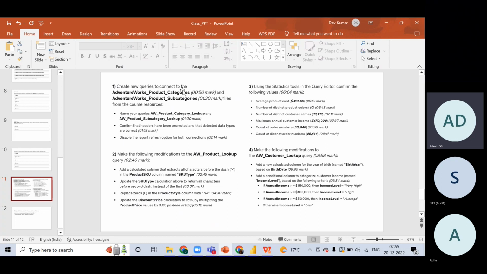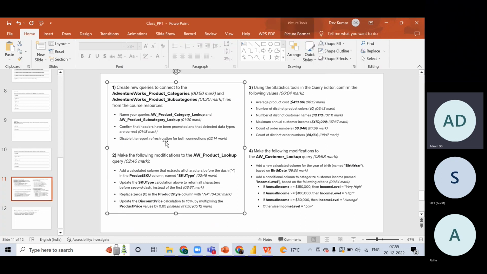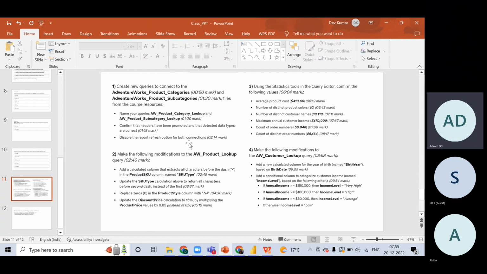Create new queries to connect to the Adventure Works product categories and product subcategories files from the resource. Name your queries like these and confirm that headers have been promoted, right? So what I want you guys to do on your own is so that it's easier for you to discuss. I'm just thinking, should I discuss this now, or should I ask you guys to do it from your end and then tell me what to do and I'll keep on doing it here, because we will need these for our next lecture, right?